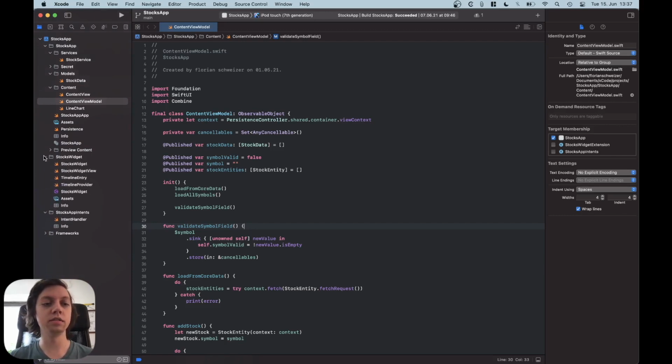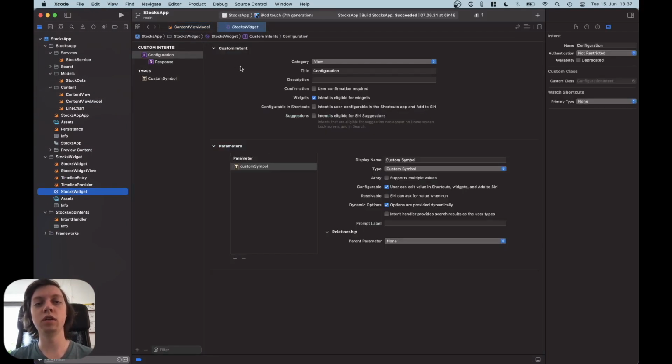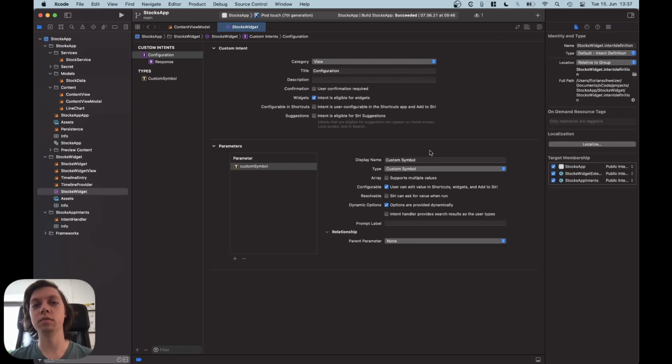Okay, so let's get back into Xcode. If you remember, inside of our widget, we have an intent definition for our configuration intent. And this configuration intent is what allows the user to configure the widget, so in our case, to set a custom stock symbol which they want to be displayed. Now, in order to donate intents to the system, which is the way to let the system know that the user is using the app, we first of all need to have our intent in our main app target like this.